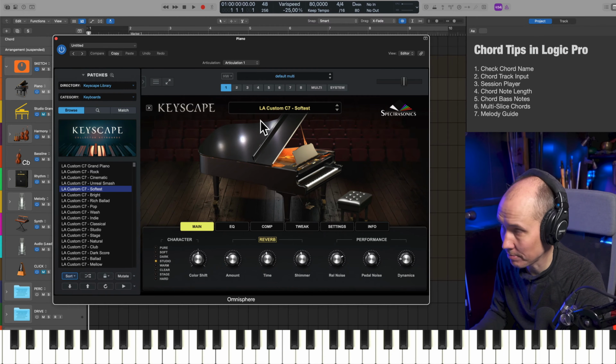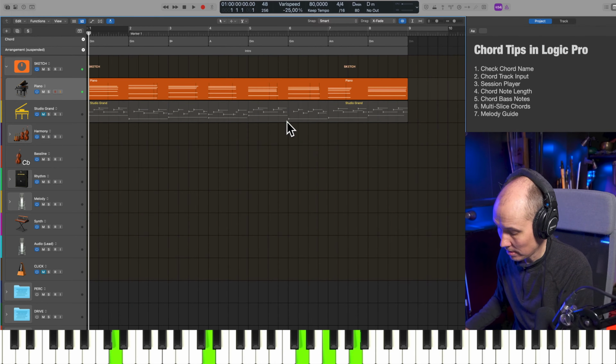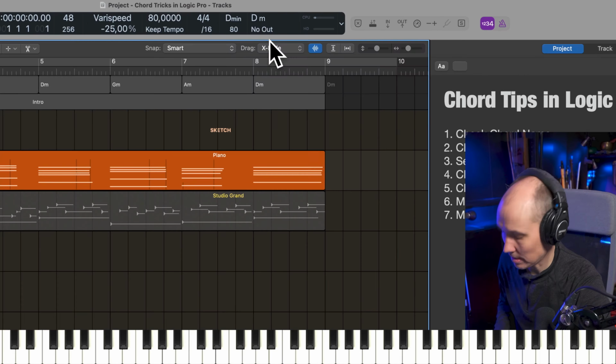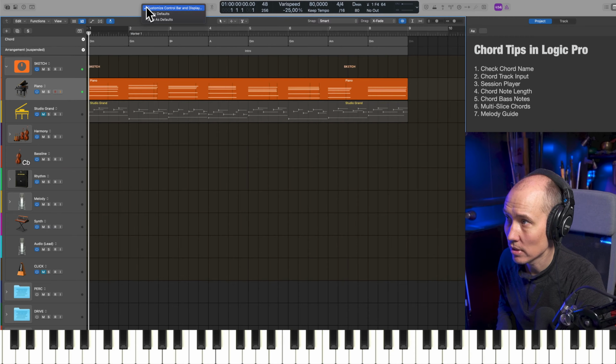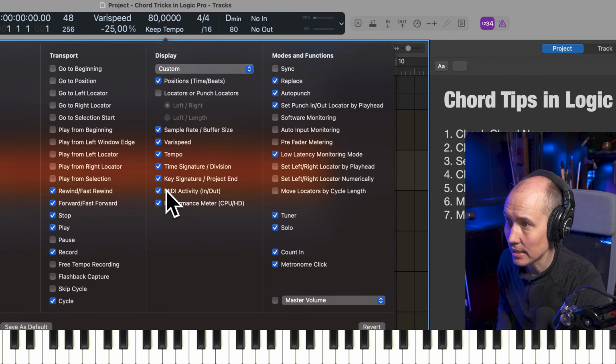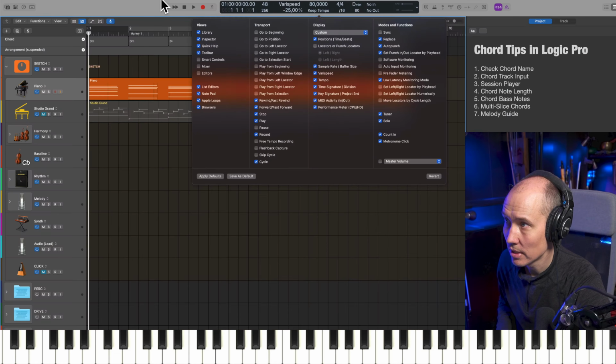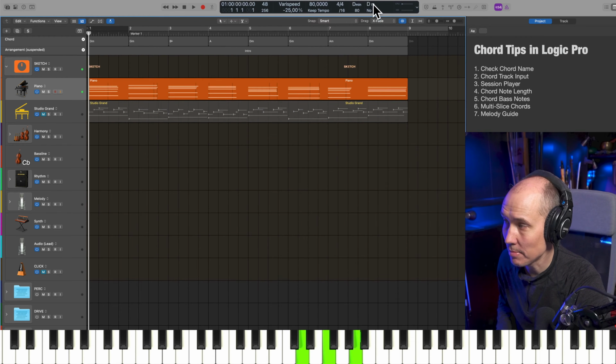So here I have Keyscape loaded, and if I play a chord like this, I can see it up here, as if you hold down the chord D minor, if you have activated the MIDI activity in out here in the transport section, D minor.